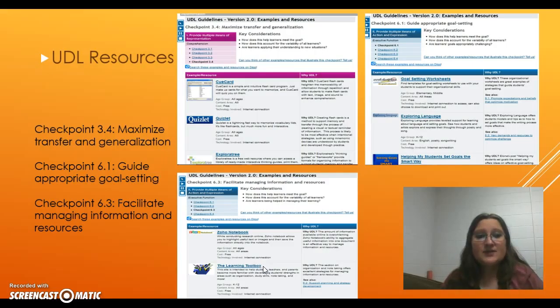A little more in depth on UDL resources. There are different checkpoints that you can go under to find assistive technology for what you're looking for. Checkpoint 3.4, maximize transfer and generalization. Here's a snip of it on the right side. So when you go on the website, this will come up under checkpoint 3.4, and it will give you some different assistive technologies that you could use to help, like cue card, Quizlet, and exploratory.